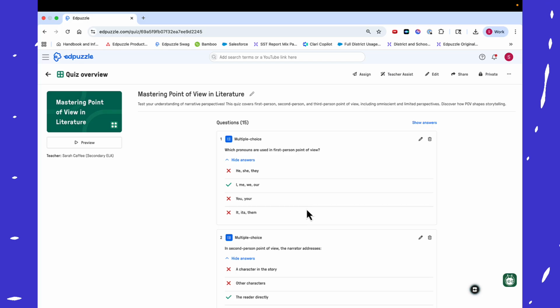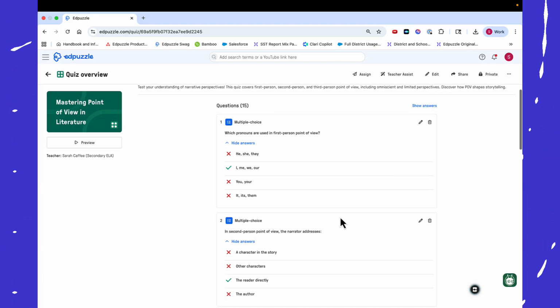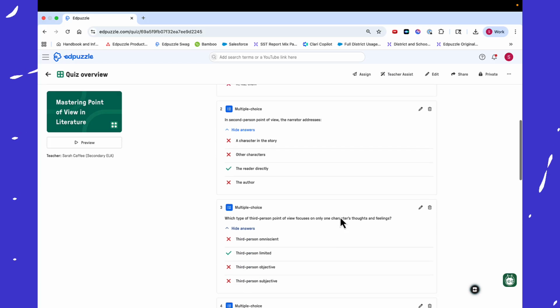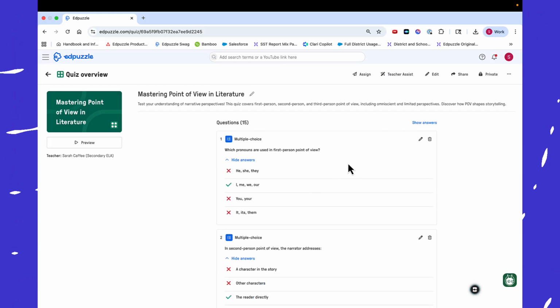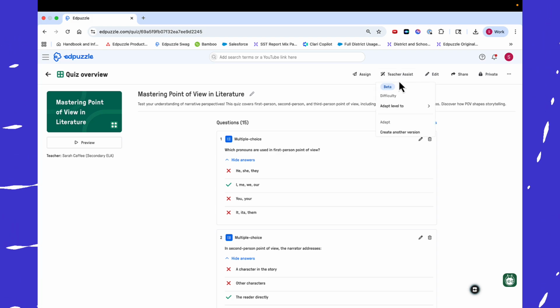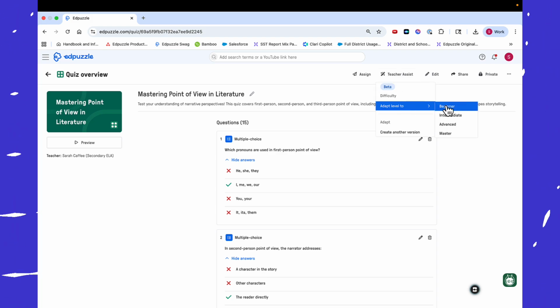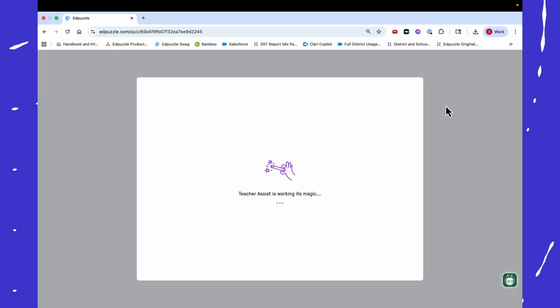Now to the really cool part. I can differentiate this quiz for my students. So let's say that maybe I have some students who are below grade level in reading or who have an IEP. I can click Teacher Assist up at the top, and I can adapt my level. This is going to make a copy of my quiz. So I'm going to click Beginner, and let's see how that first question changes.